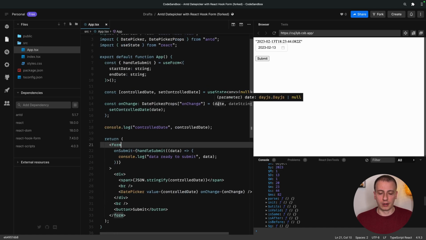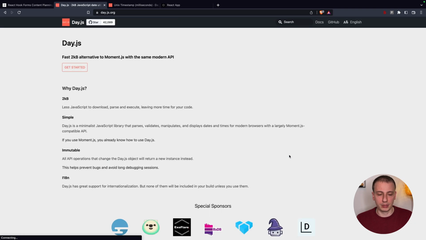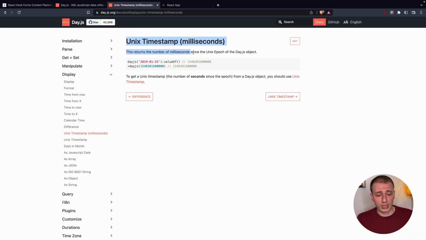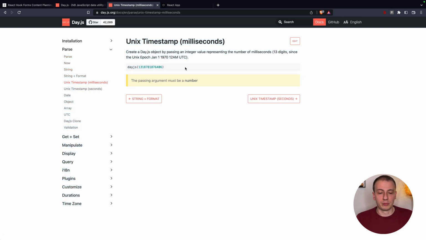If we hover over our first parameter, we can see that this date is a day.js object. Now upon further inspection, we see that the value is supposed to be of a specific day.js type. And if we click that, we notice that AntD is actually using this day.js library. And if we go through the docs a little bit, we see that we can actually serialize and deserialize this day.js object as a Unix timestamp. So basically calling valueOf will give us the timestamp, and parsing it is super simple. If we just send over the timestamp in milliseconds to the day.js object, we're good to go.